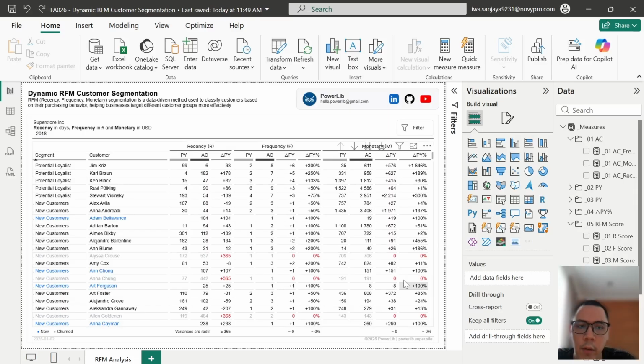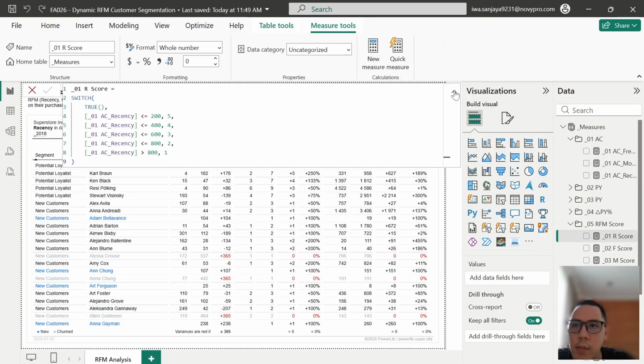First of all, we will assign the R score. We will use this measure to assign different scores based on the recency. This measure converts recency into a score from 1 to 5. The fewer days since the last purchase, the higher the score.